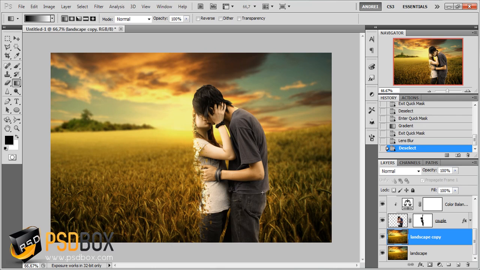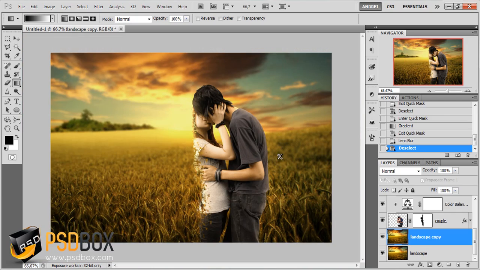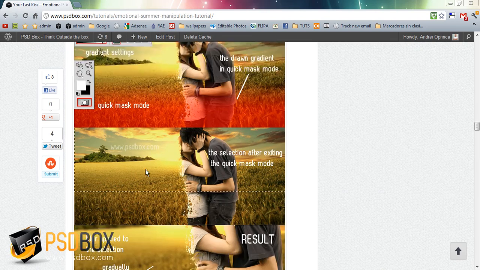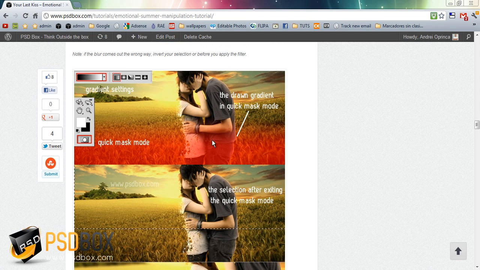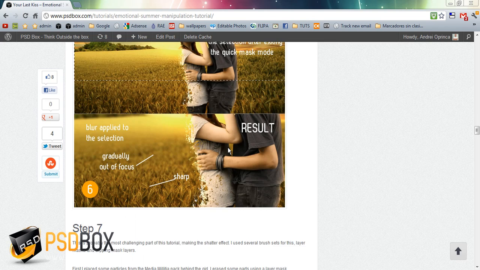The reason why I added this depth of field is just to add more emphasis on these people here. Okay, let's move on. Here you have all the steps. So first create the quick mask, then create the selection, and then apply the filter.